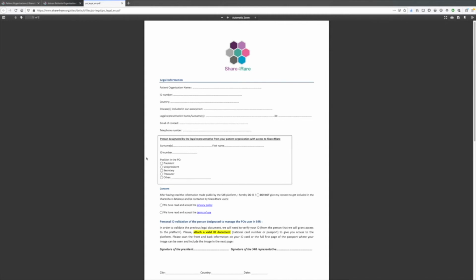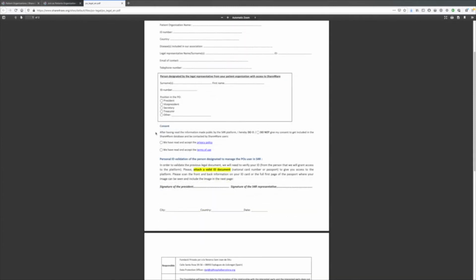This is about the person designated by the legal representative of your patient organisation to access the Share4Rare platform. We'll need their surname and their first name and their ID number and the position that they hold within your patient organisation. Please look at this area as well. Here you will have to consent to our terms and conditions, and you have a link here to our privacy policy and our terms of use.